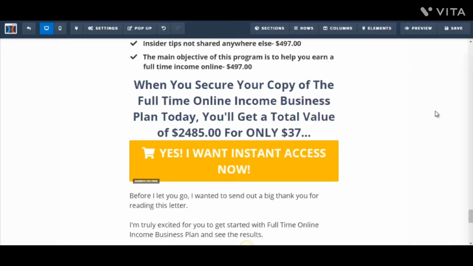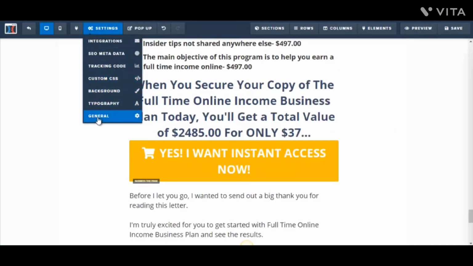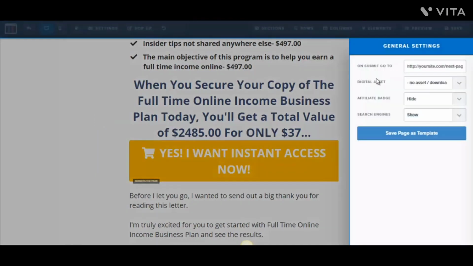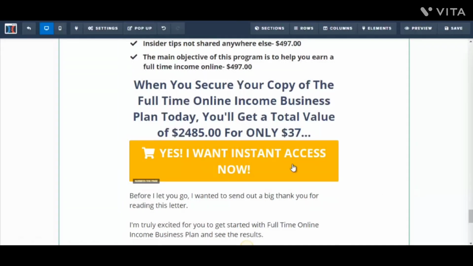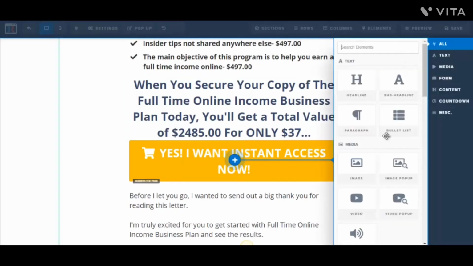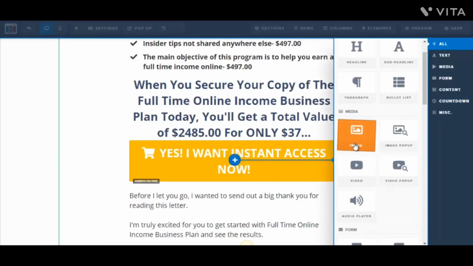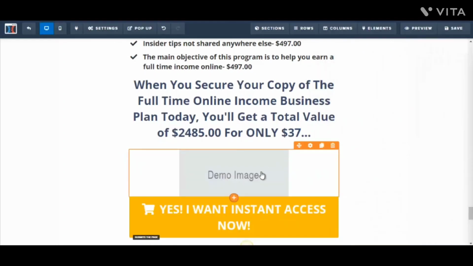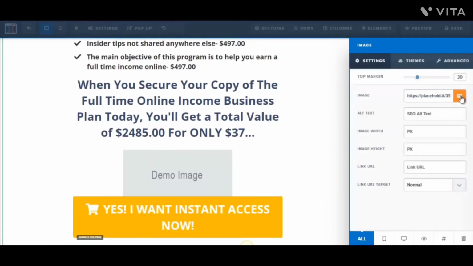And in order for an order to be submitted, you need to go to the settings here and click on general, and where it says on submit, go to, and you could enter the URL of the checkout page if you're using a different platform. Now, if you want to use a different button, what you could do is delete this and just click on any of these things here where it says add new element, and you could go to add an image. Okay, click on that, and then you would just choose your image from here. You could upload it, and then you would enter the link URL down here.